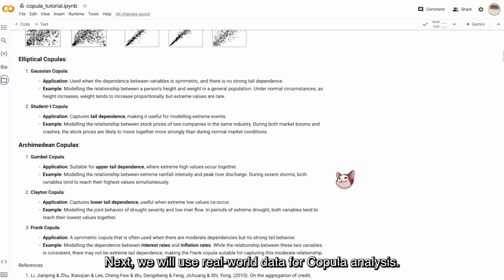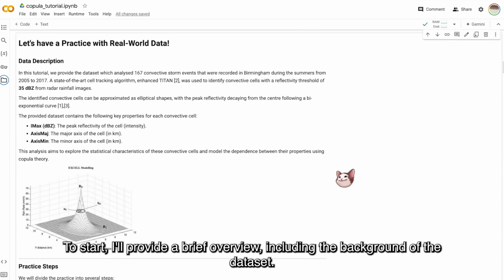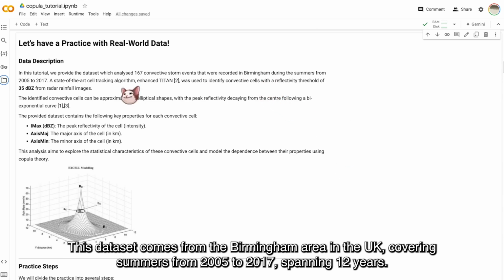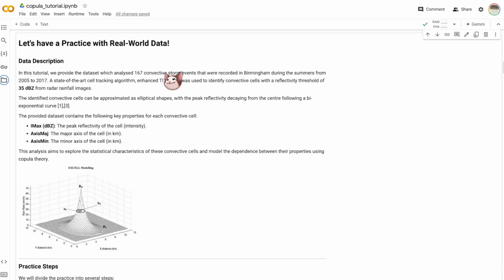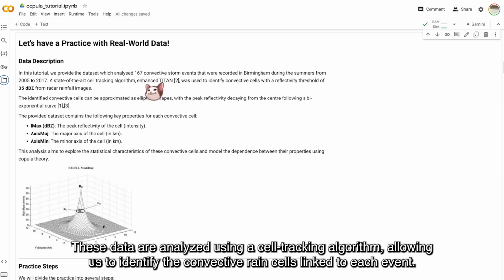Next, we will use real-world data for copula analysis. To start, I'll provide a brief overview, including the background of the dataset. This dataset comes from the Birmingham area in the UK, covering summers from 2005 to 2017, spanning 12 years. During this period, there were 167 recorded convective storm events, each with corresponding rainfall radar data. These data are analyzed using a cell tracking algorithm, allowing us to identify the convective rain cells linked to each event.